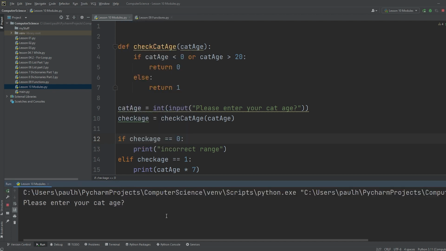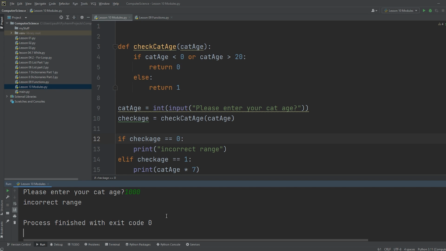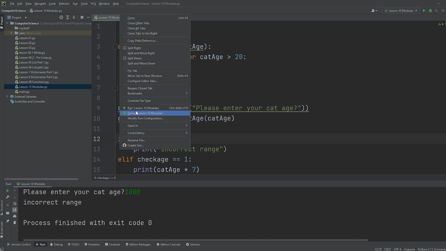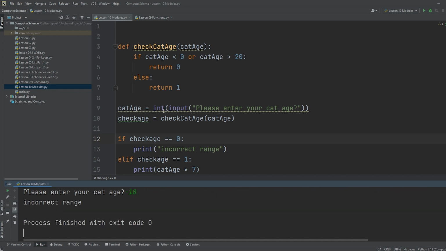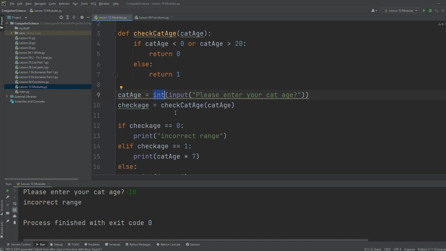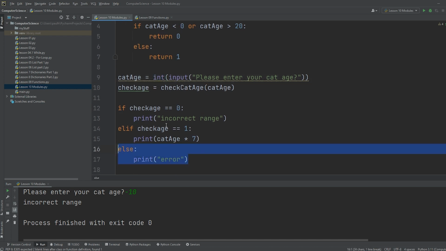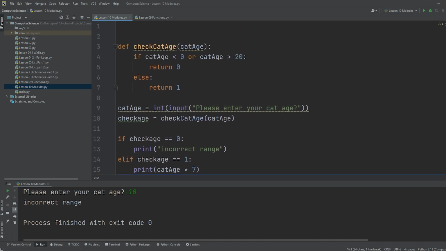Enter the cat age, and let's say 1000. It says incorrect range, and then I enter the cat age, and I'm pretty sure I told it was an integer here, but I don't know, -10. Incorrect range. Now if I didn't do the integer thing and I forced it to be an integer, then that's fine. I could do it so that this would come up, but that's fine. So this is all what we know. We're comfortable with this. We're now going to make this into a module.